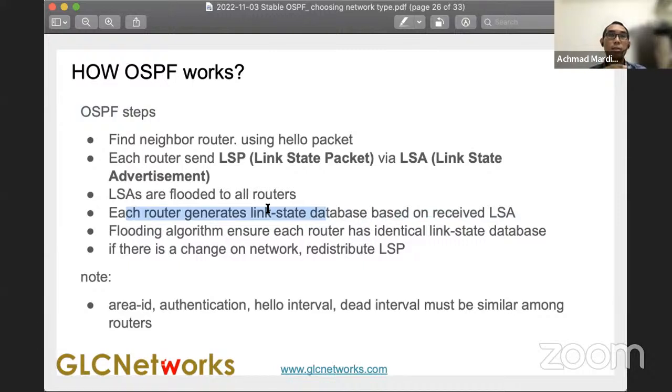So this is the difference between link state versus distance vector. Distance vector, for example, is BGP or RIP. Link state is OSPF. So it's a big difference. If you are using a distance vector protocol, what you care about is the router next to you. Another router after your hop is not your responsibility.